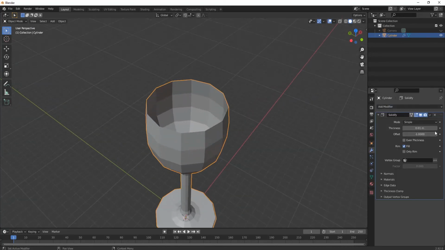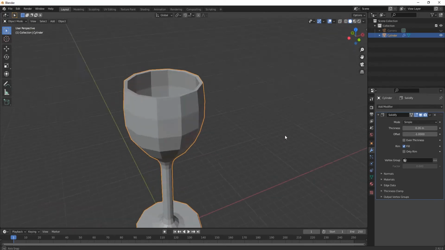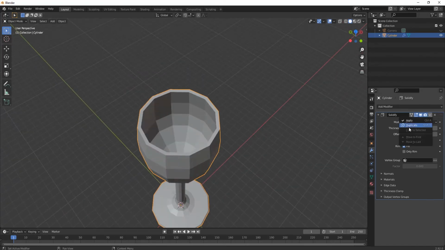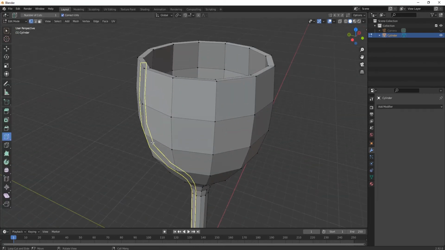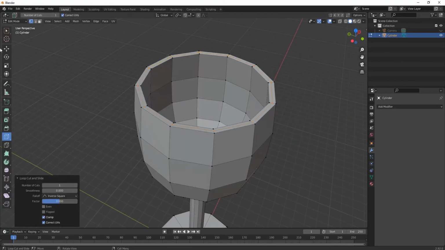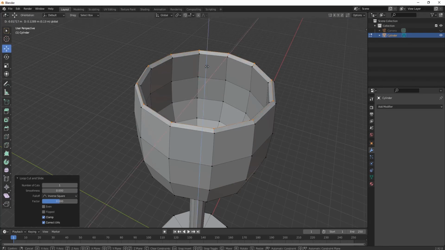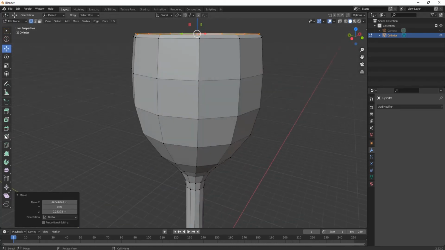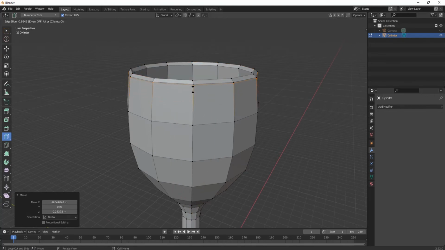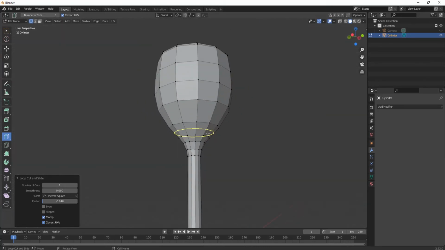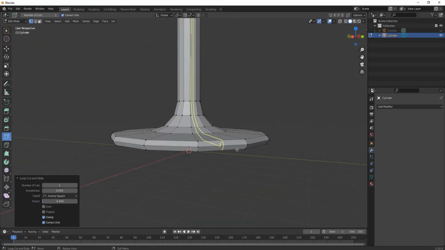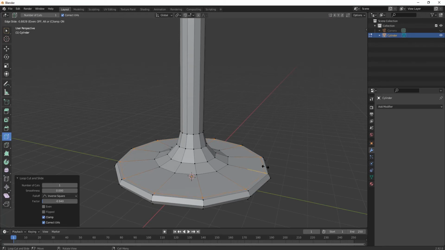So go to solidify and just increase its thickness as you like. I will keep it on 0.26 meter. So here it is. Now add some loop cuts over here, and then give it a round shape, and some more loop cuts for giving it a sharpness after we subdivide it like this.